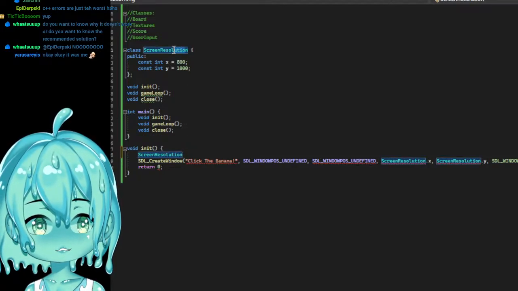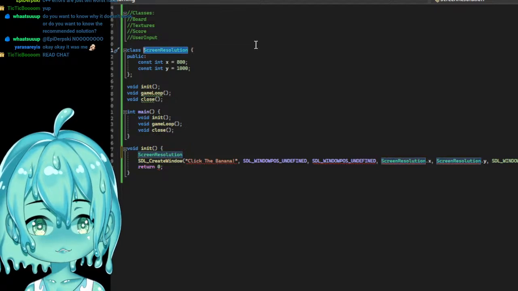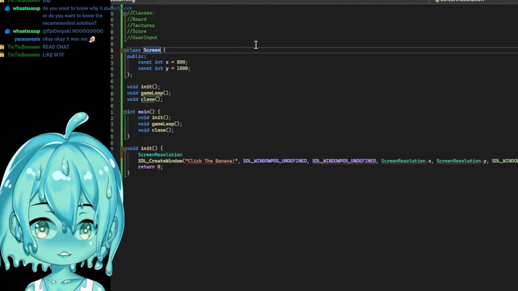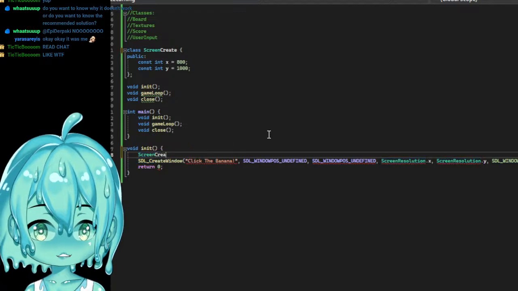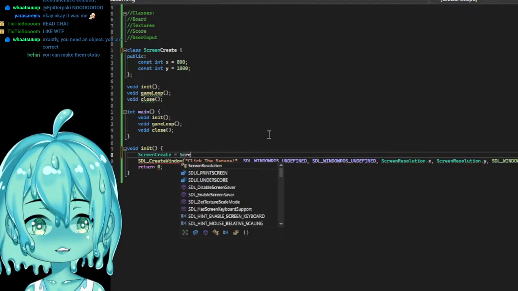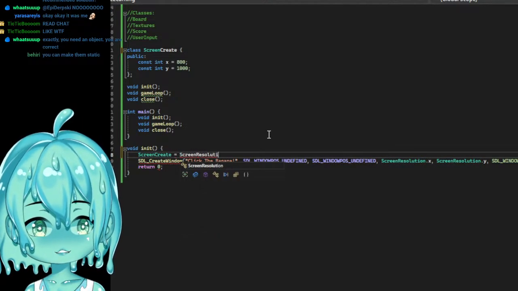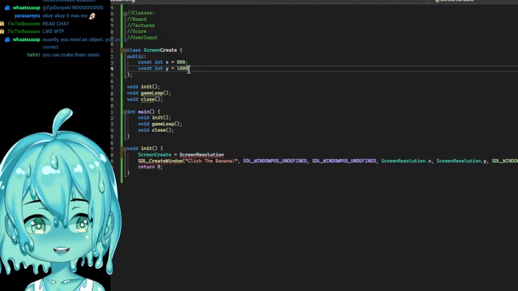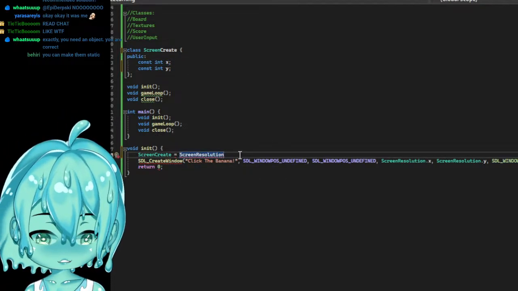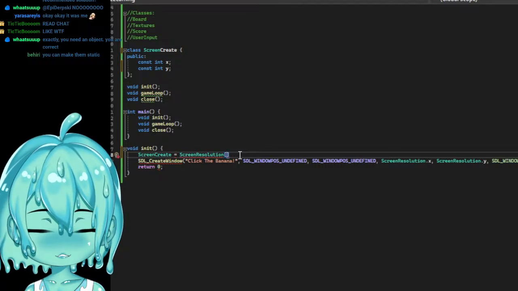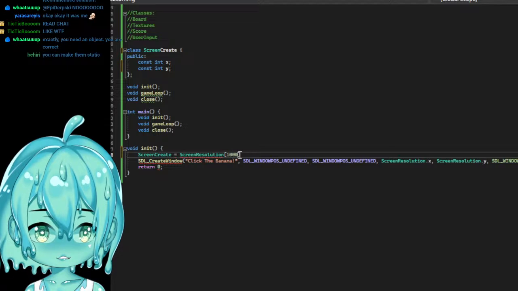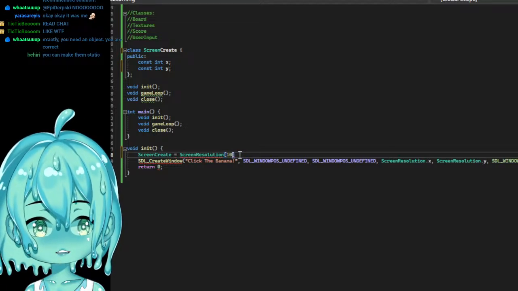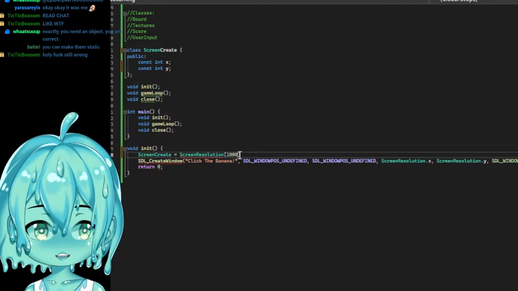You know what I'm going to call this? I'm just going to call this screen create. Screen create is equal to screen resolution, which is only going to take an int x and y value. Oh my god, I forgot I had to declare this. And it's going to be the values of x, or maybe 1000. No, we want longer than taller, huh? We want this to be mobile friendly.